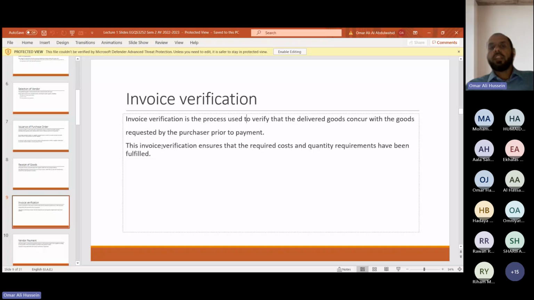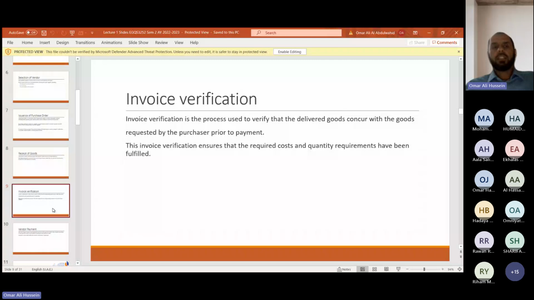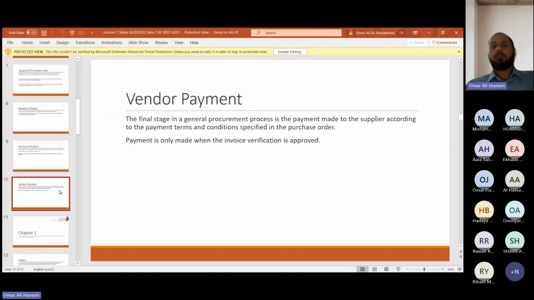Then this invoice verification ensures that the required costs and quantities requirements have been fulfilled. Lastly, vendor payment. The final stage in the general procurement process is the payment made to the supplier according to the payment terms and conditions specified in the purchase order.